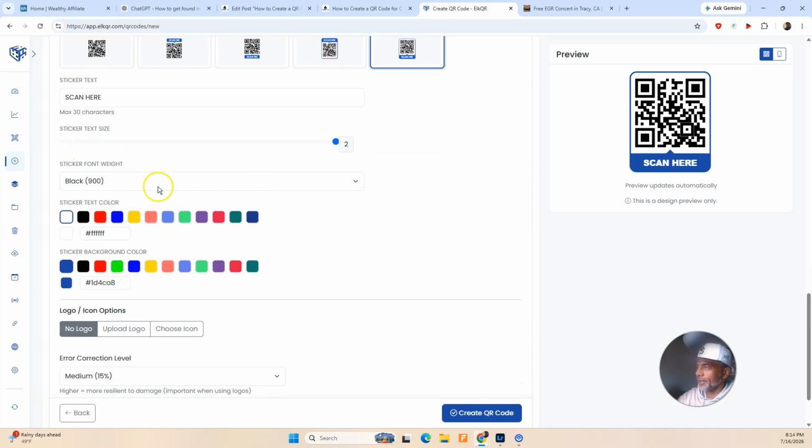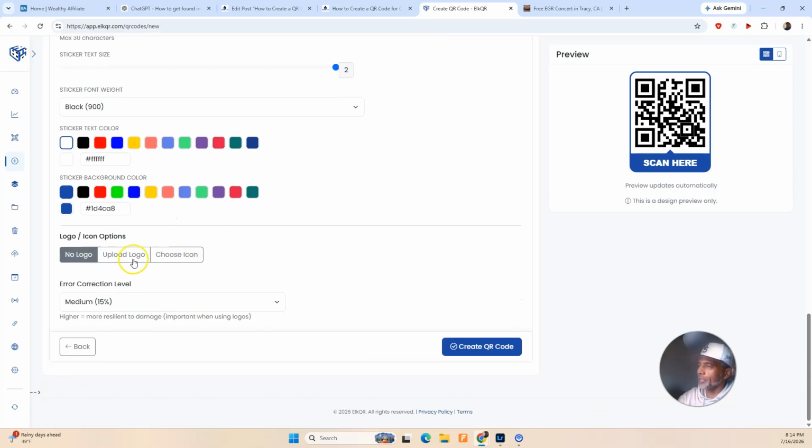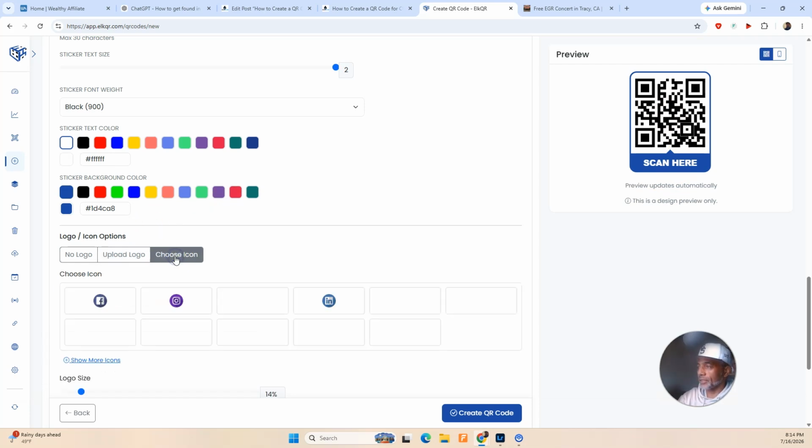Let's just keep it like that. Sticker text color, we're going to keep it like that. Everything looks good to me, so we're going to keep all that the same. If you have a logo you want to put in the middle of your QR code, you can click here to upload logo. You could choose an icon, however you want to do it.